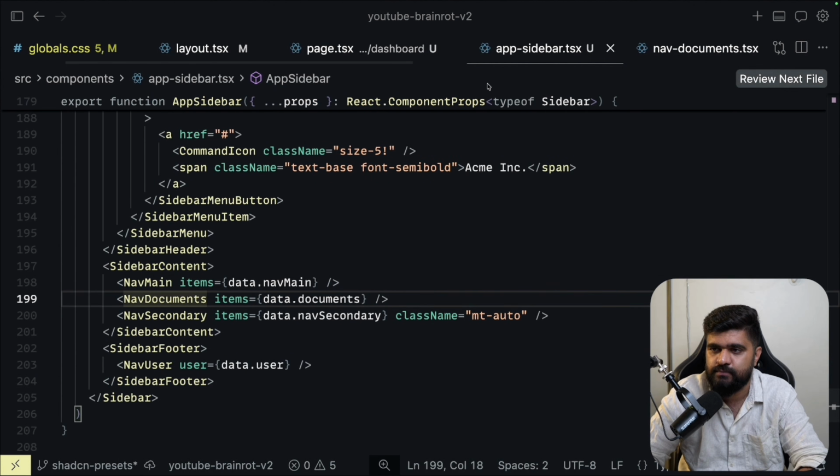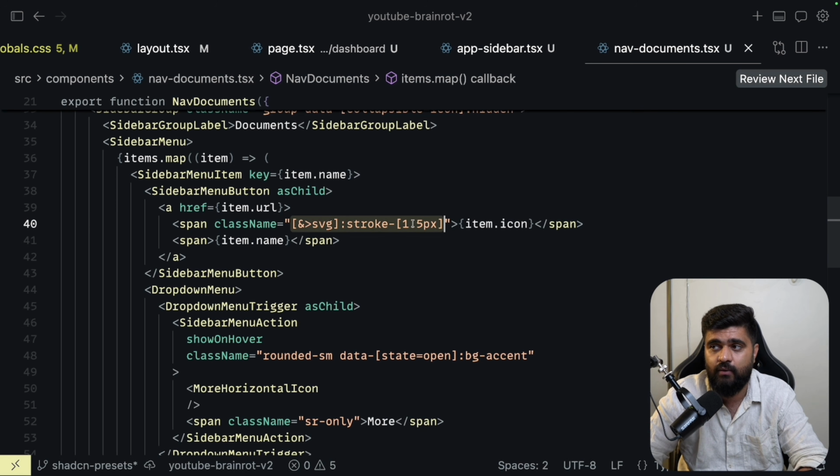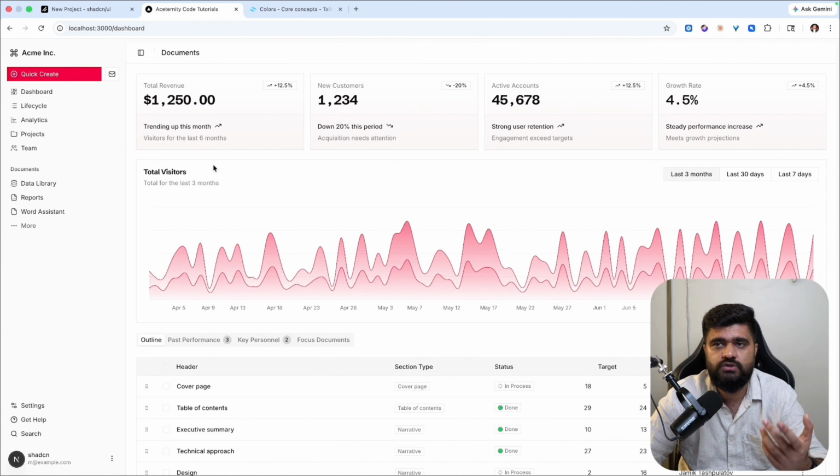1.5 is the sweet spot that I use, that has worked for me. Basically what I'm trying to do here is every descendant of this span element, which is going to be an icon, it will be an SVG. I want this class to be applied of 1.5 pixels of stroke, and I can maybe change the color of it as well. That is how you customize your own ShadCN application.